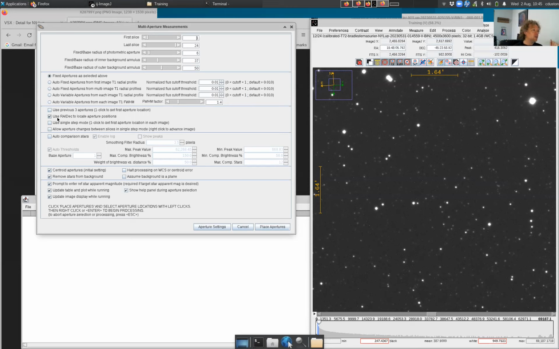Consistency, right? For this next set of options, you want to use RA and Dec. We have a WCS, so using the coordinates is always going to be the best way to ensure consistency and allow AstroImageJ to pick the apertures in the right place. Auto comparison stars, I've never had success with that. I think that our images are too dim, so don't have that checked.